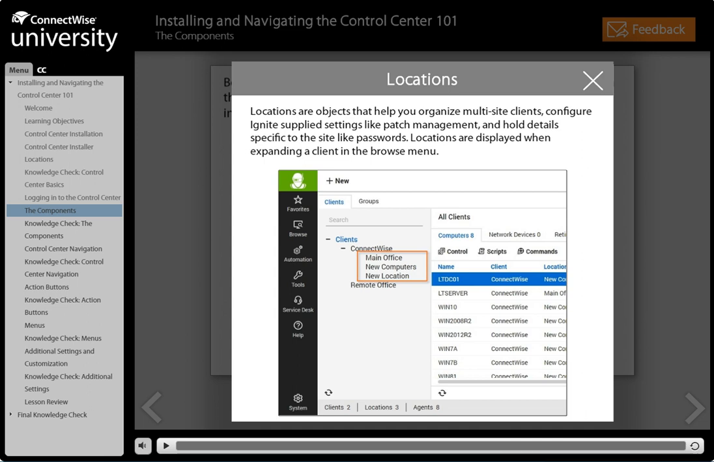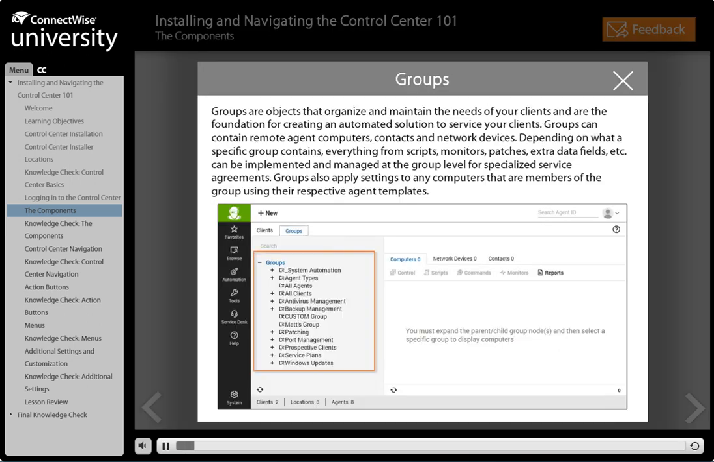Groups. Groups are objects that organize and maintain the needs of your clients and are the foundation for creating an automated solution to services for your clients. Groups can contain remote agent computers, contacts, and network devices. Depending on what a specific group contains, everything from scripts, monitors, patches, extra data fields, etc., can be implemented and managed at the group level for specialized service agreements. Groups also apply settings to any computers that are members of the group using their respective agent templates.